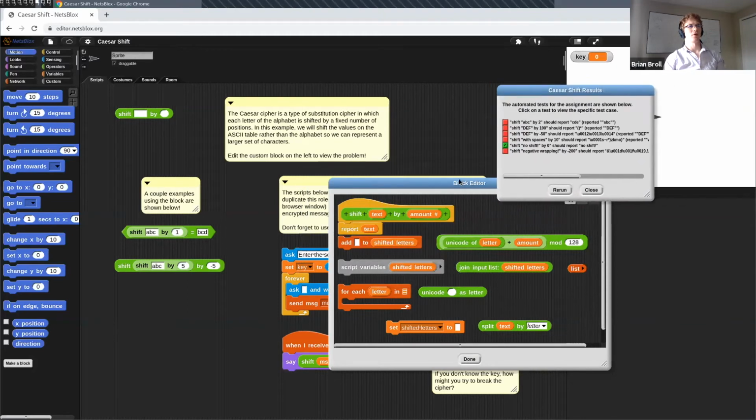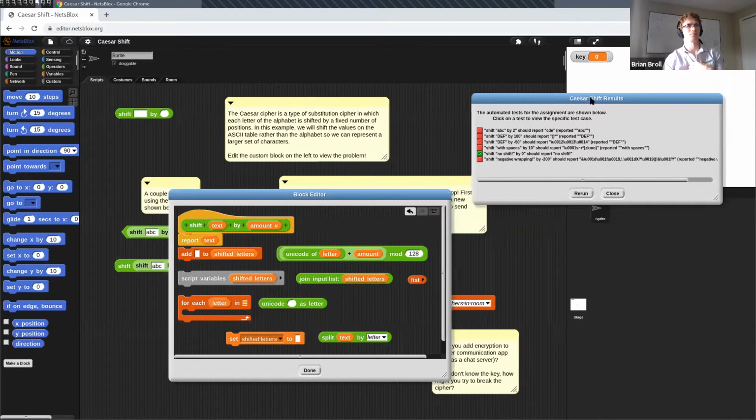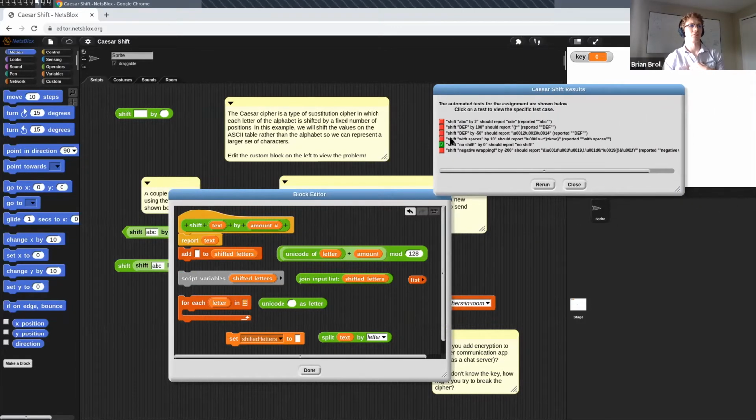Now if I select grade the assignment, we'll see a bunch of test cases that have been created for this one. So it expects that if we shift with no shift value, it should not change the input. So shifting by 0 should still report the same text.